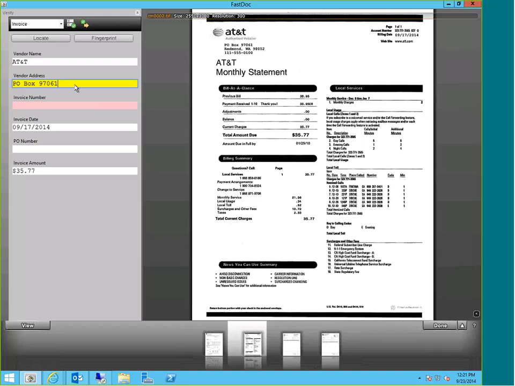So we can just kind of start working with these invoices here. So the vendor address, I'm just looking, and everything looks fine to me. I can look on the invoice here. Everything was captured. It just fell below that confidence threshold.